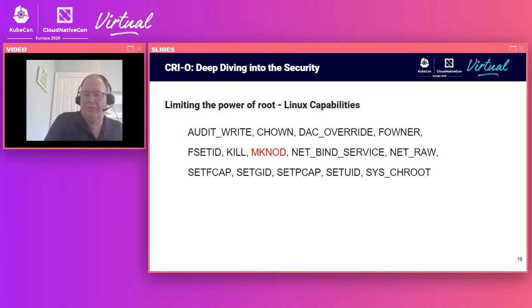But we allow this by default, and the reason we did that is because originally people were doing lots of installs and builds, and certain packages, I believe from Ubuntu, actually created device nodes during the installation procedure. And really, when we're running containers in production, we're not building container images, and we're not installing RPMs. So why do we need make node on by default?